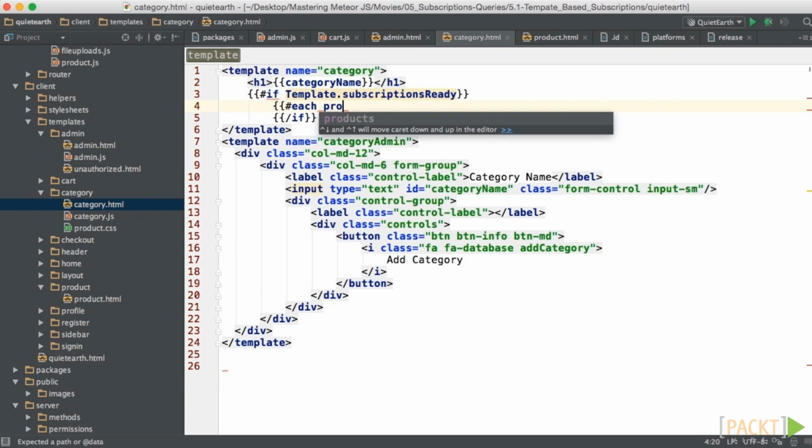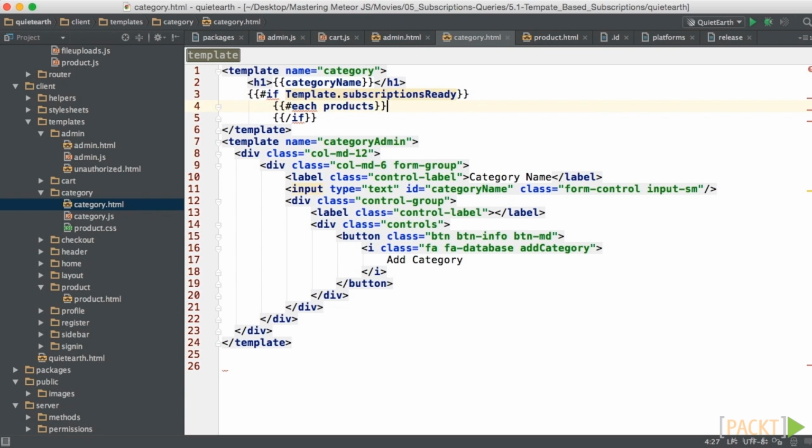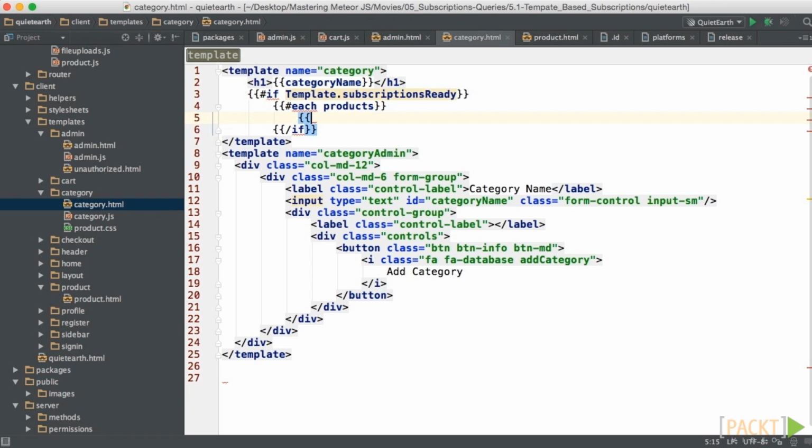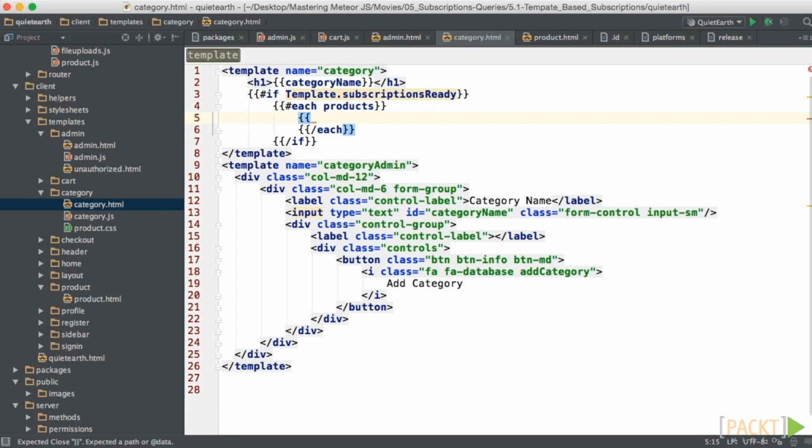So we'll do an each on the products, and then within those open and close tags, we're going to put a product template callout. So the template that we made for product will now display here for every product that it finds.